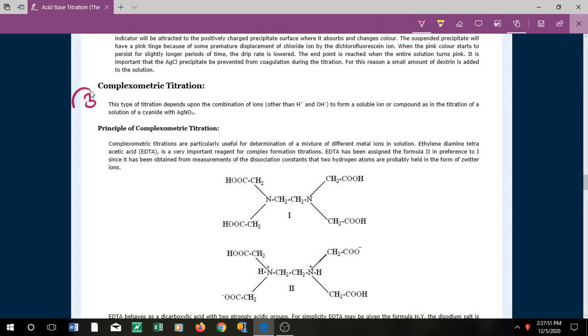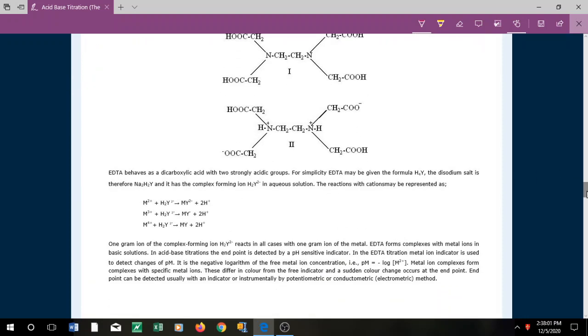The third one is complexometric titration. I'll discuss it in another video. It is basically the formation of a complex at the end point, and for that you need a ligand. A metal-ligand complex takes place.